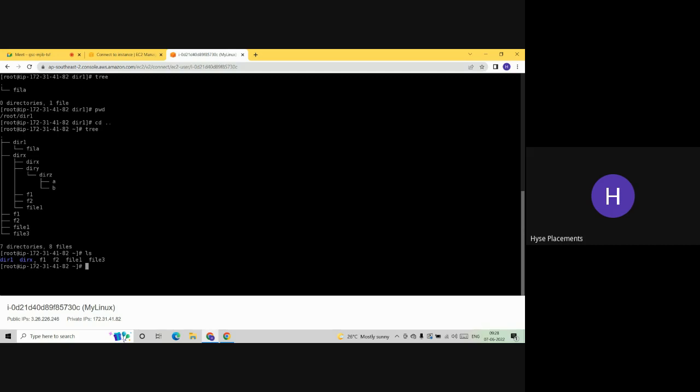See, directory 1, X, F1, it will not show you the subfolders, subdirectories, and subfiles. It will only show the parent ones. But if you type tree, it will show all. So now let me change to directory Y here. In directory Y, directory Z is there, A, B is there.